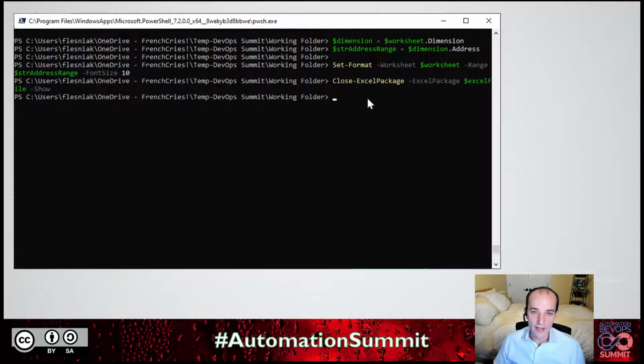Finally, I run Close-ExcelPackage to close the Excel file so that we're no longer editing it. And it is important to know that this Show parameter at the end here will launch Excel and open the file that's in question. So it closes it gracefully and then it launches Excel. That's important to note because if I'm on a build server or a server that doesn't have Excel installed, we would have to omit that parameter, of course.